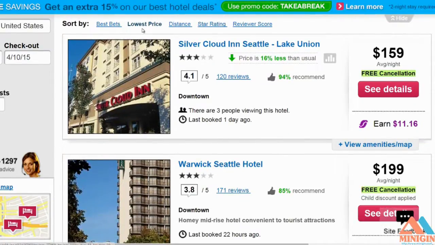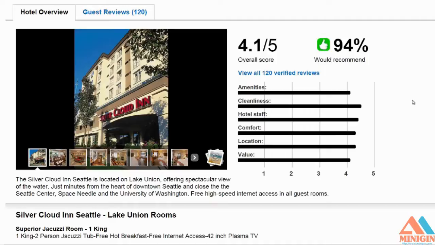So we can see our lowest price for 3 stars or up, staying in the downtown area that has a pool, is the Silver Cloud Inn in Seattle at $159 each night. So we're going to look at that hotel, see details. This hotel has been rated by reviewers. It has a score of 4.1 out of 5, which is a good score, and 94% of the people who stayed there before would recommend it.